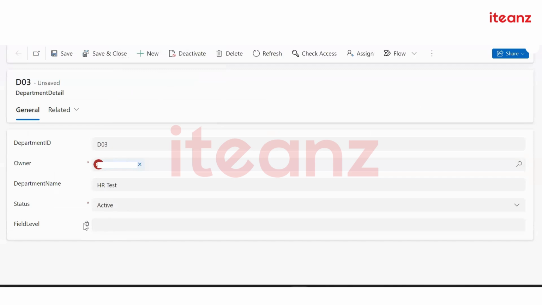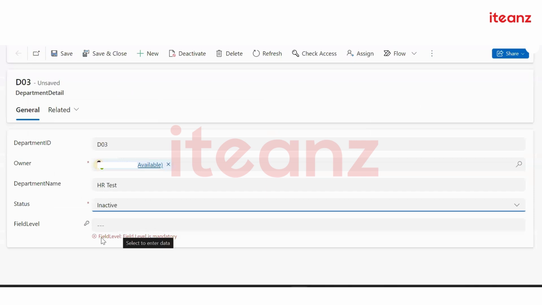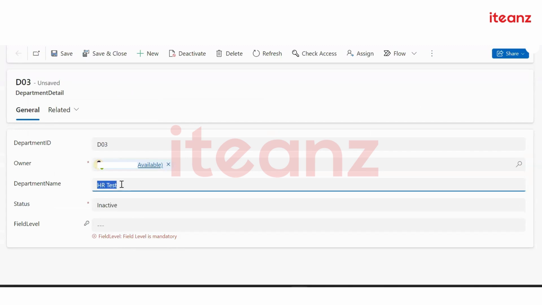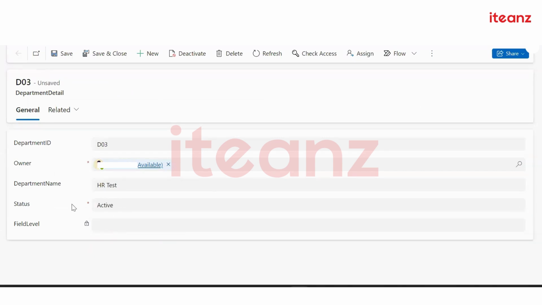So whenever it is active, you can see the field level is read only and department name is set to HR test, right? So whenever I'm changing this to inactive, you can see the field level is mandatory and this one we are not changing. So that's why you cannot see anything here. So this is how, on a dynamic basis, if you want to do some validations right inside the Dataverse form, you can use business rules.